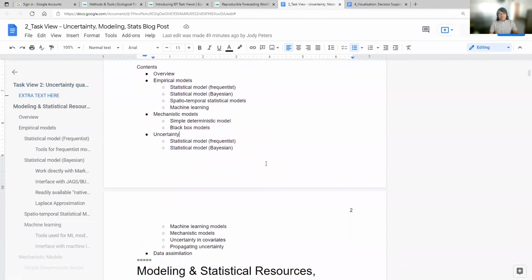Again, as you can see from the contents here, we're focusing on some of the models that you will create in a forecasting project, and what are the tools, what are the packages that you would use to create these models. We also talk a little bit about how you quantify the uncertainties of these models, and finally end with data simulations.